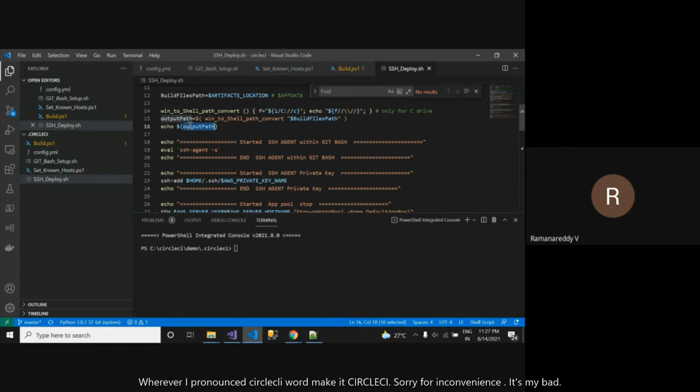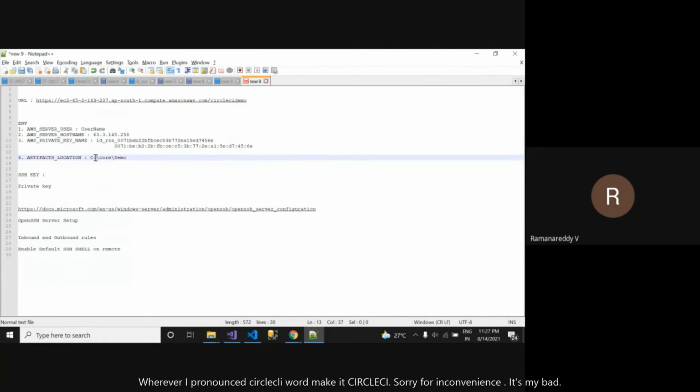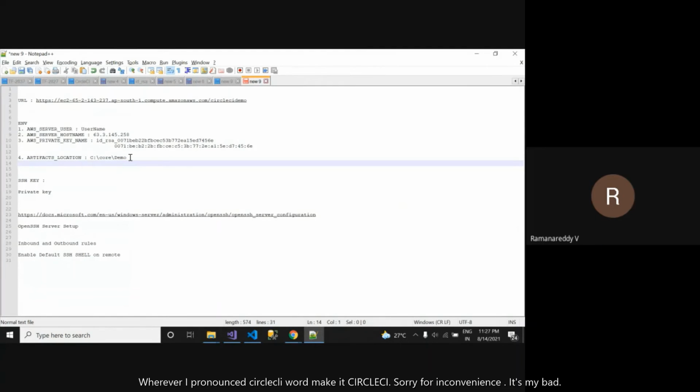Okay, it will generate all these artifacts. This is my artifacts location. If you go to here, this is the format. If you are using that query, it will generate the shell-understandable path like this, something like that.